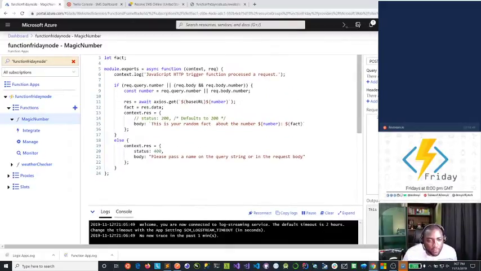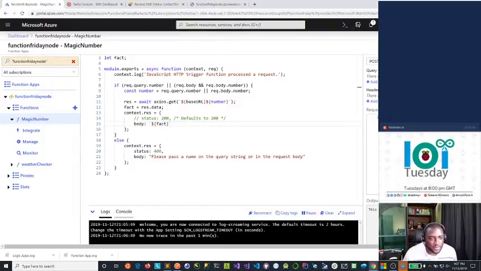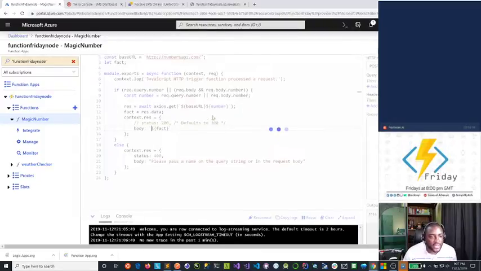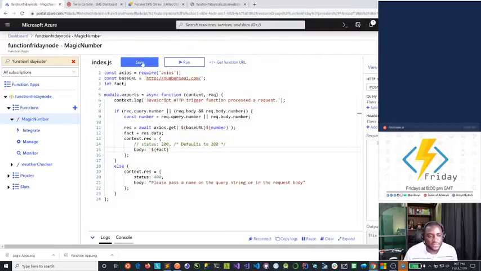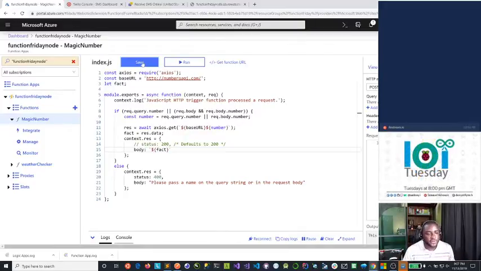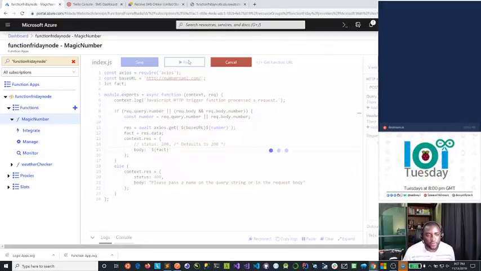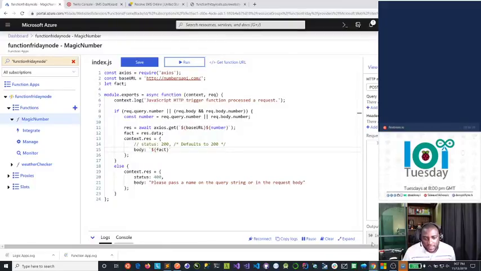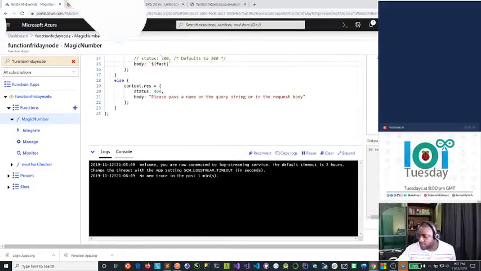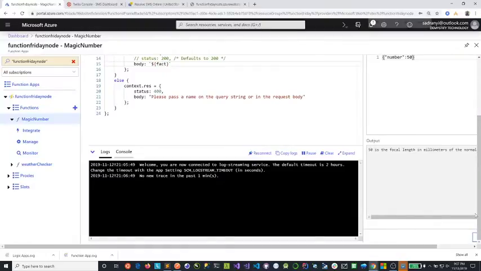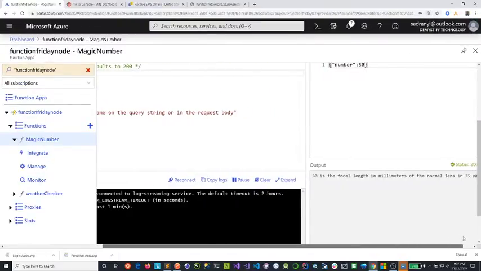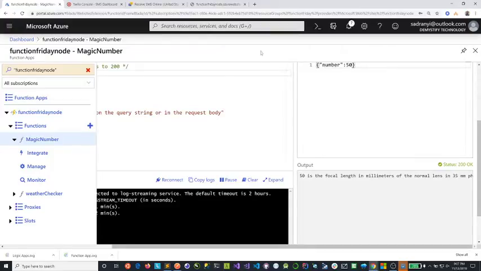The only thing I want to do now is I just want to take away this. Let me save this. The reason I'm doing that is I just want to get the fact. I don't want to have any extra stuff going. So when we call this again, let me show you this full screen. We just get what we want.